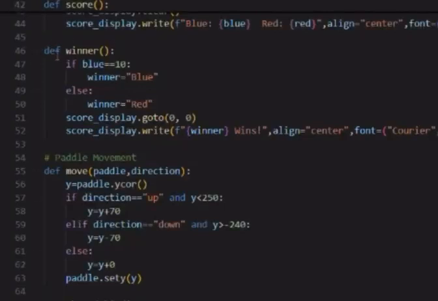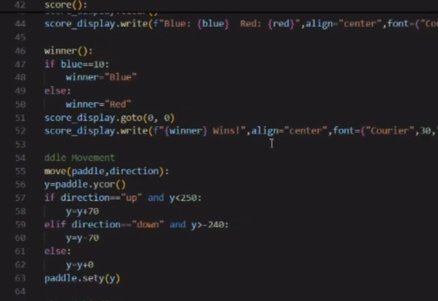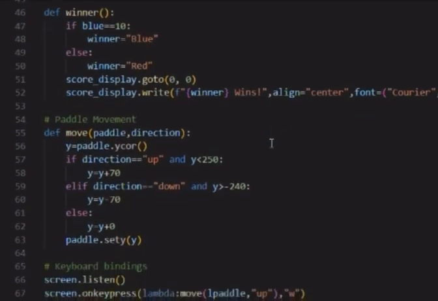The winner function checks if a player reaches 10 points. If the blue reaches 10 points, it displays blue wins. If the red reaches 10 points, it displays red wins.